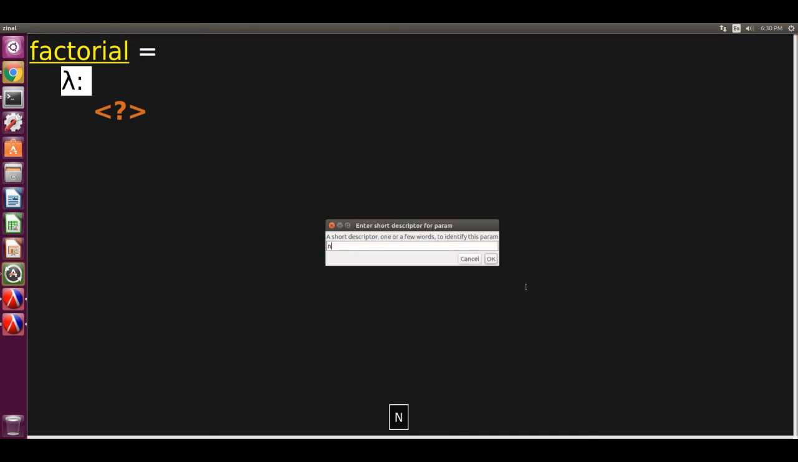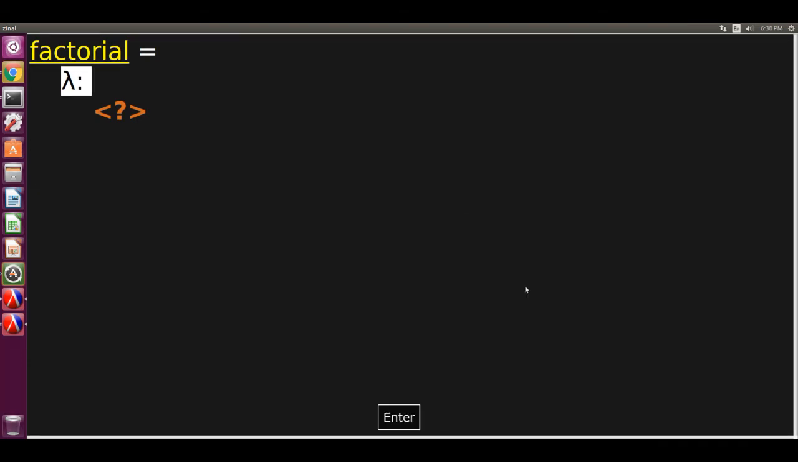We're prompted for the parameter's name. We can just type n and press enter. The factorial function only takes one parameter, so press down to go back to the hole that constitutes our function's body. Now we have to implement the factorial function.